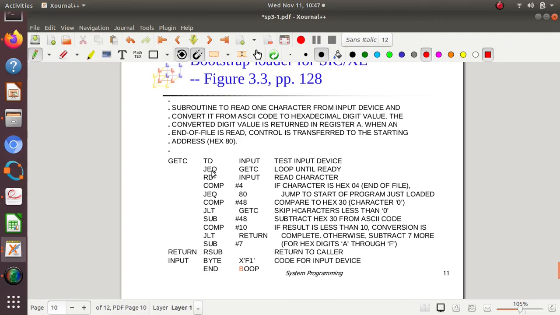So here TD tests the input device, and we check the condition code. Jump on equal means the device is not ready, so we have to wait. When the device becomes ready, read input from the input device and compare with the control character 4. If hexadecimal 4 is reached, that means end of file. If end of file is reached, then control will transfer to address 80. That is this instruction. Otherwise, compare with 48.